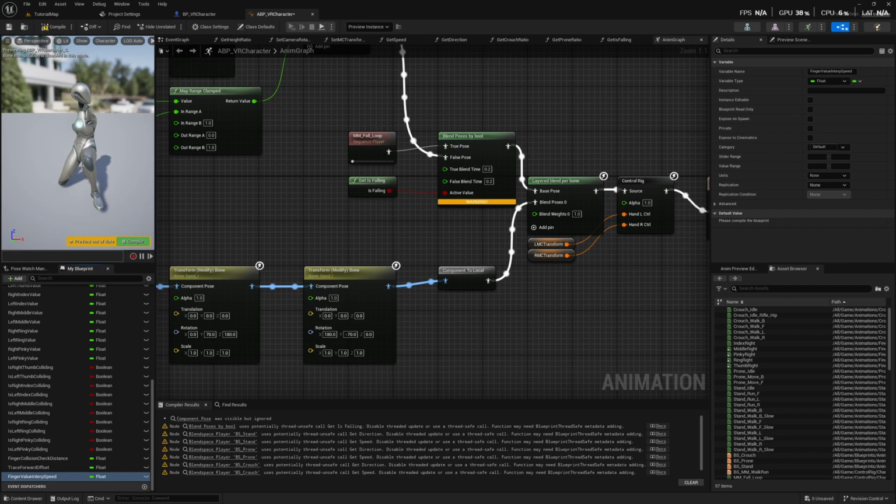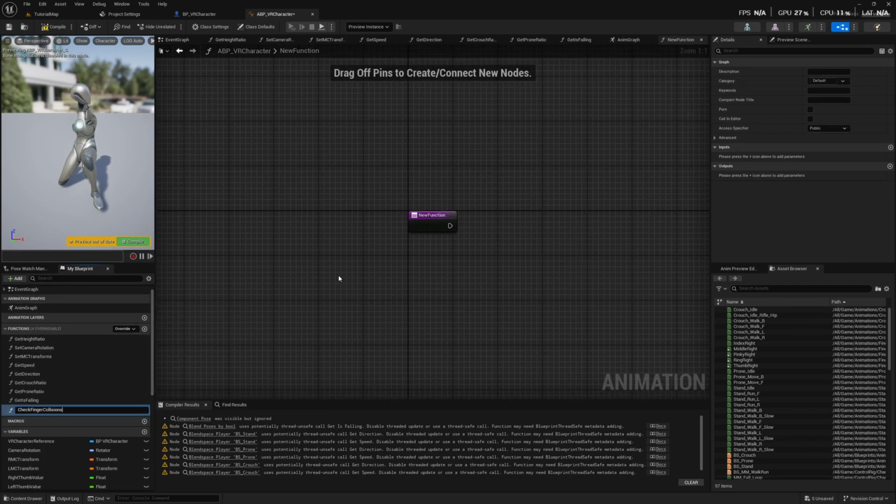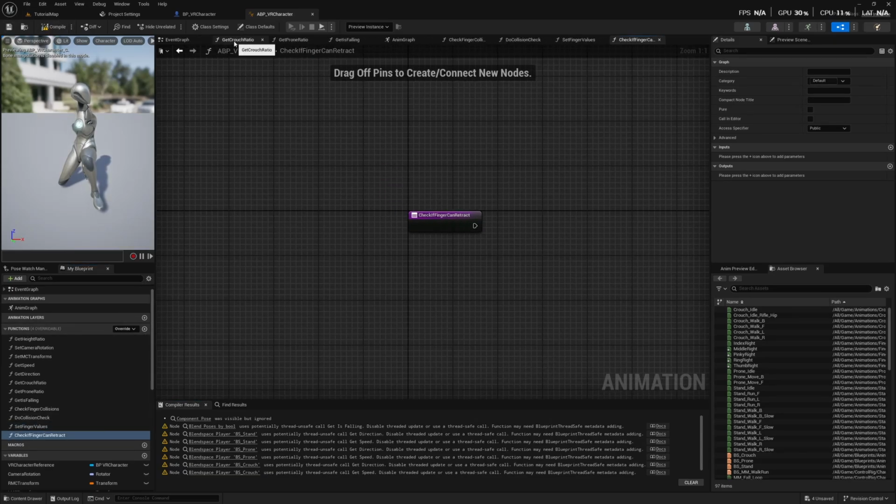Next, we need to set up the finger collision detection. To do that, we need to create functions called check finger collisions, do collision check, set finger values, and check if finger can retract. Let's start with the do collision check function.